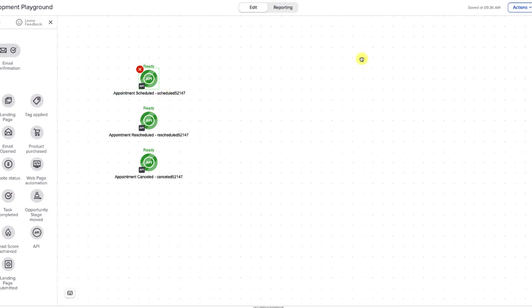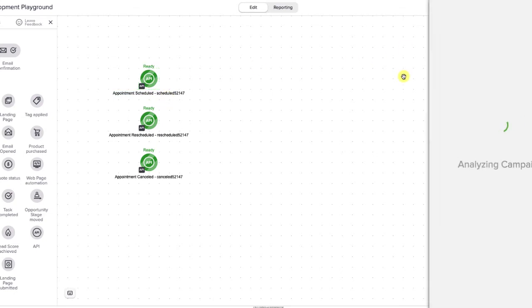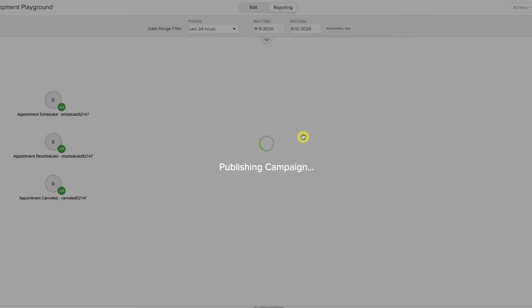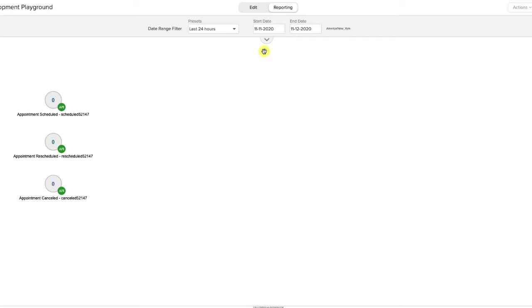Okay, so let's go ahead and publish these out. Now inside of Infusionsoft, we're going to go ahead and run this through an API goal and see how this works.